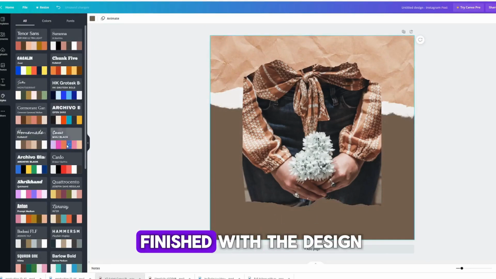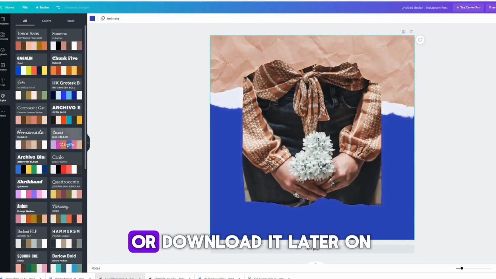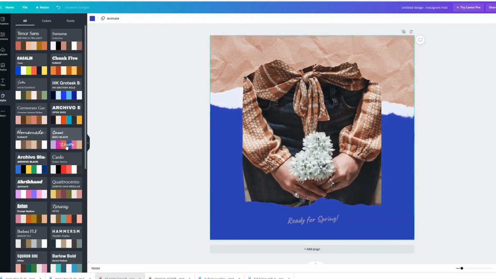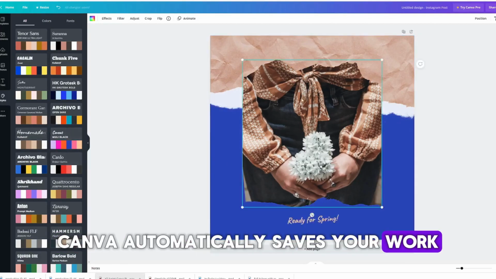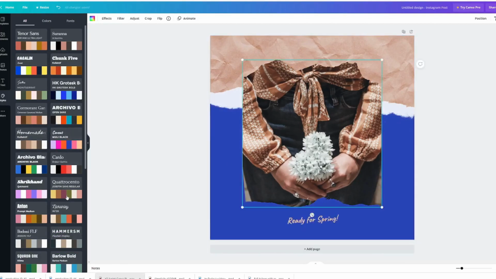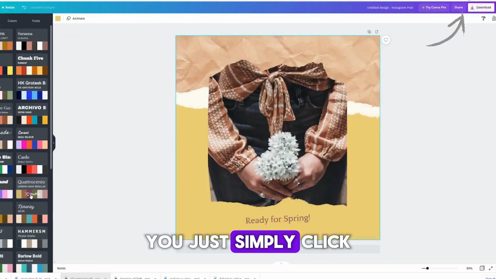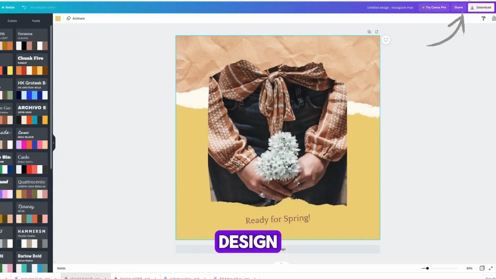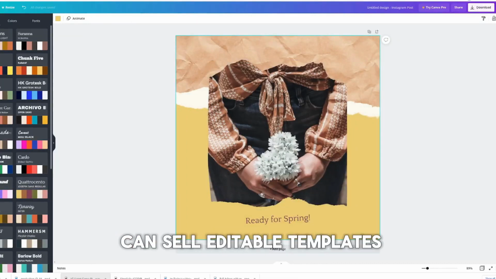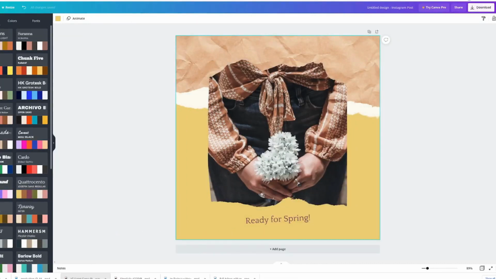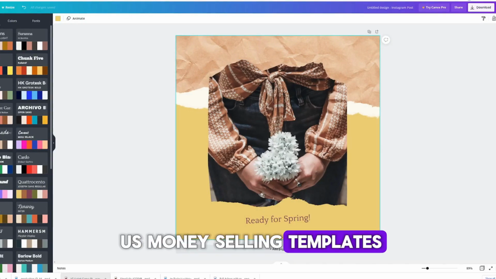Now once you are finished with the design, we can close it or download it later on. Canva automatically saves your work whenever you are online. To share your template, you just simply click the button right here, and it will give a shareable link to the template design. This is how we can sell editable templates in Canva. Now we move on to the website, which will be making us money selling templates.